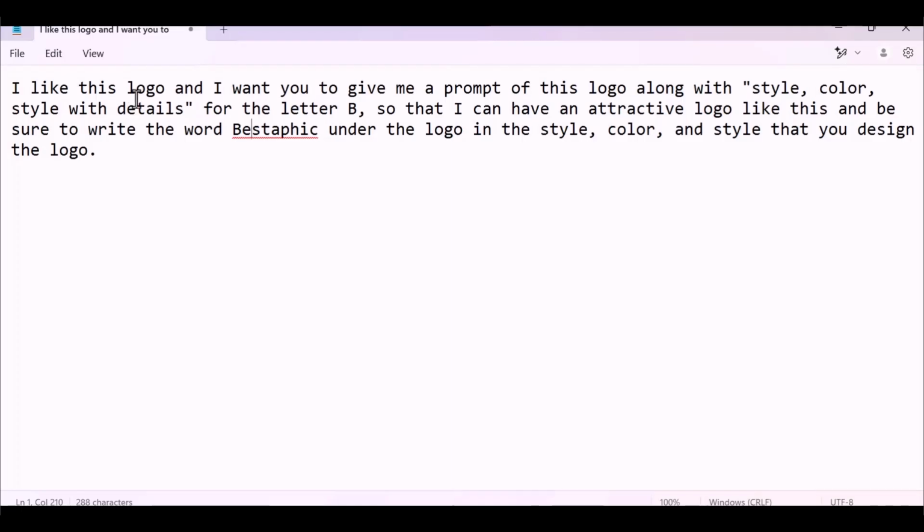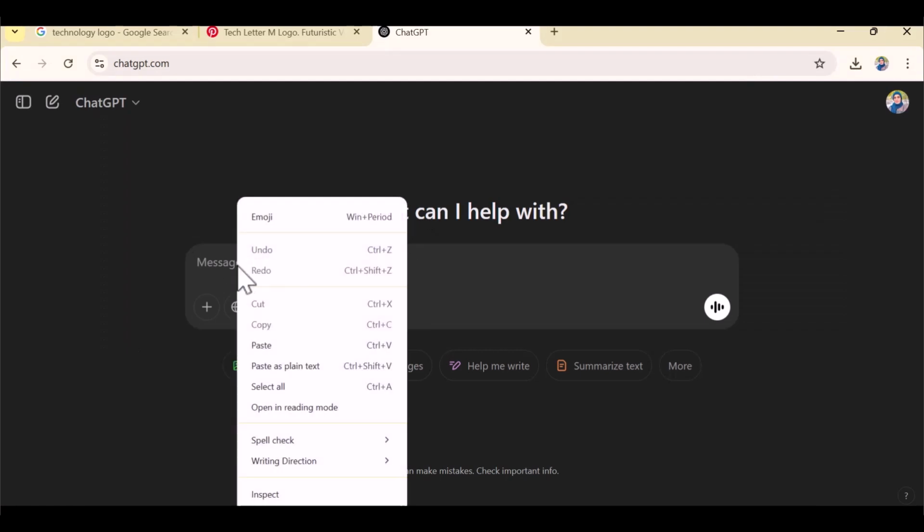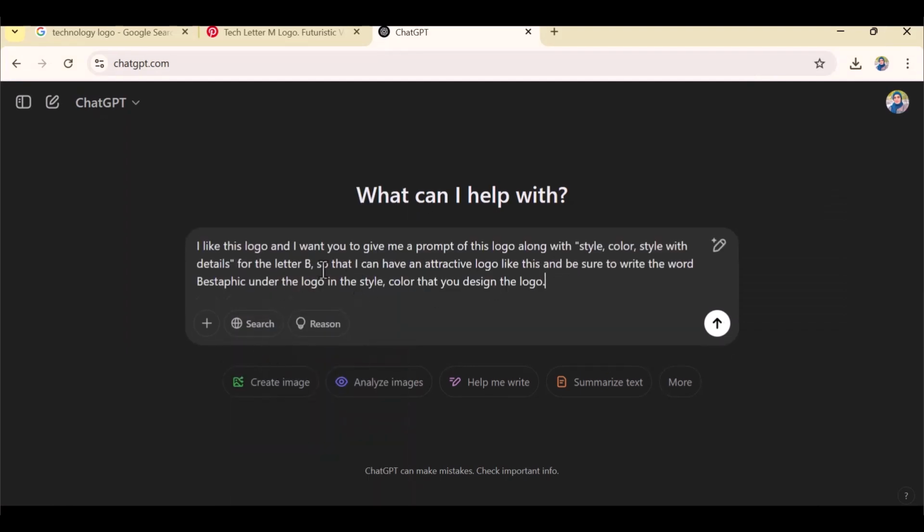I like this logo and I want you to give me a prompt of this logo aligned with style, color, style with details for the letter B. So that I can have an attractive logo like this, and be sure to write the word bestaphic under the logo in the style color that you designed the logo. I copied this prompt and pasted it here. Now it's written out for me.